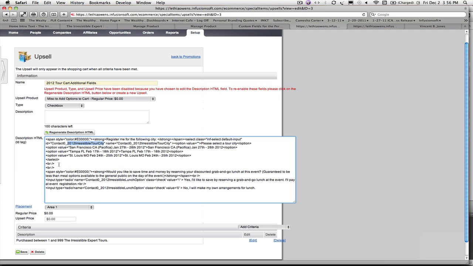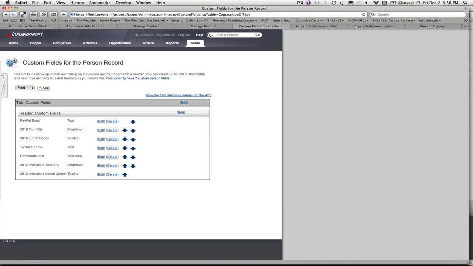Then I have a couple of breaks to give me a little bit of a break between the two. And then I also have what's called a radio button, which I'm using the input tag to create, with a radio option of value 1 for yes and value 0 for no. And again, this 2012 Irresistible Lunch option is the exact same name as the custom field I created over here, but without any spaces. Okay.